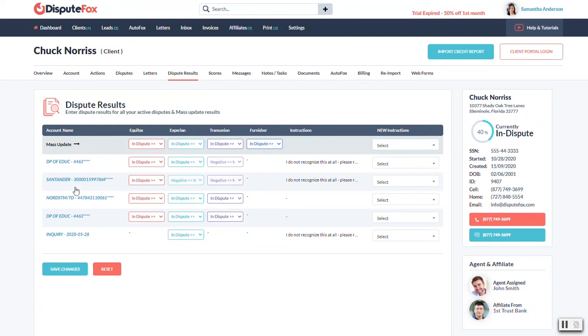So this will give you a list of all the items that you're currently disputing, and it will give you the statuses for each one. And you can manually update a status here as well if you want to. Feel free to do that, and then you have some instructions you can add here if you want to continue to dispute it, and just save it when you're done.